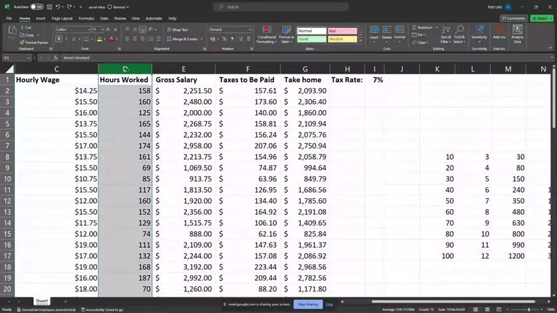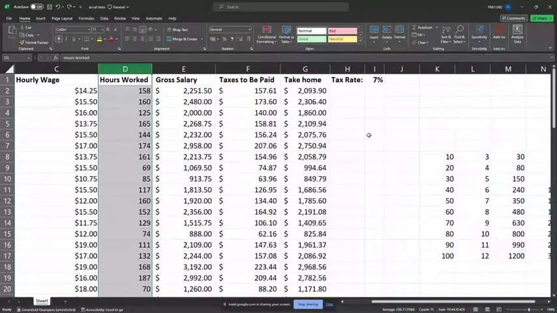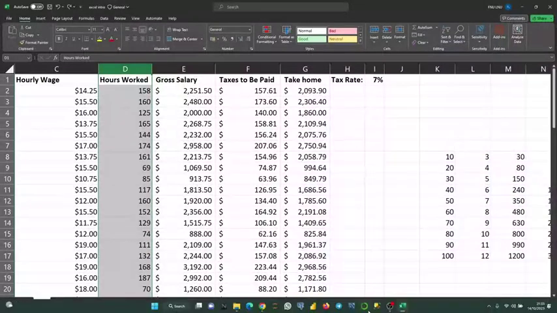Go to the hours worked again. Change it to number. Now try it again. Let's see if it works. Number. Okay, let me try. Equals. This time this. So let's see if it works.